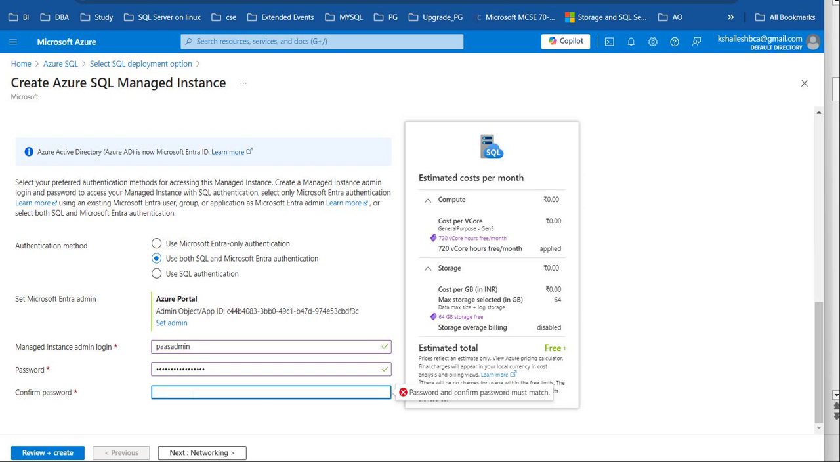Okay, I passed more than that. So please remember this password or note it down in your notebook. Okay, so this is about the managed instance, the logins and all.